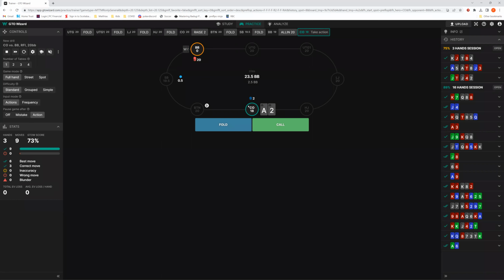Okay, and king X. King jack suited, king queen off. Okay, and pairs. All the pairs. I'm gonna fold twos and threes. I'm gonna mix maybe fours and I'm gonna call fives pure.